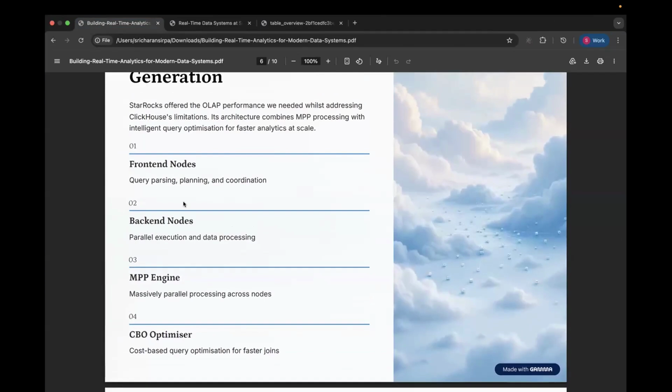One more thing is the CBO optimizer, which is called the cost-based optimizer, right? Once you execute any query, as I told you, the first facing is the FE nodes, and FE nodes basically decide where this query should go. At the same time, if you have 10 different joins, it will prepare a query plan and decide which table should be queried first.